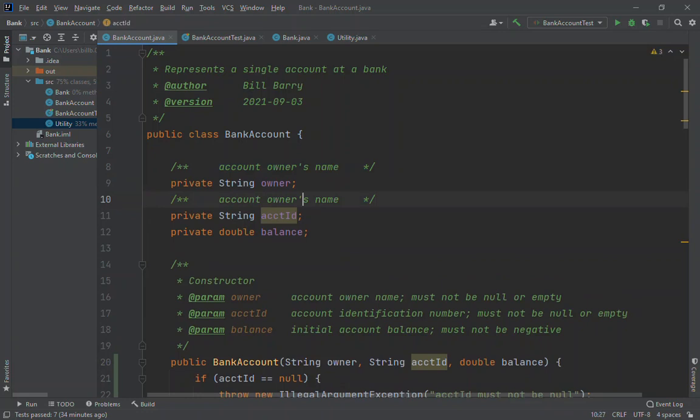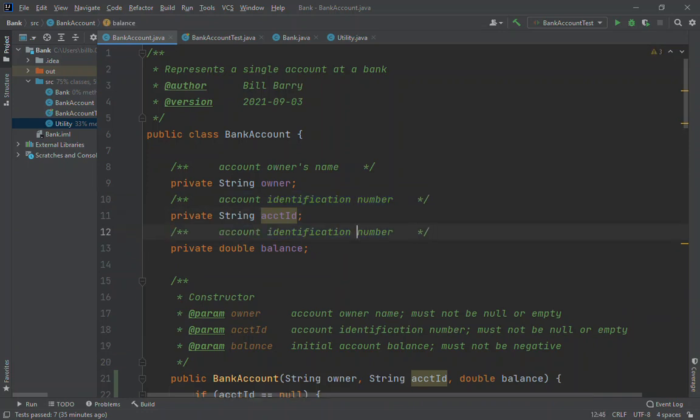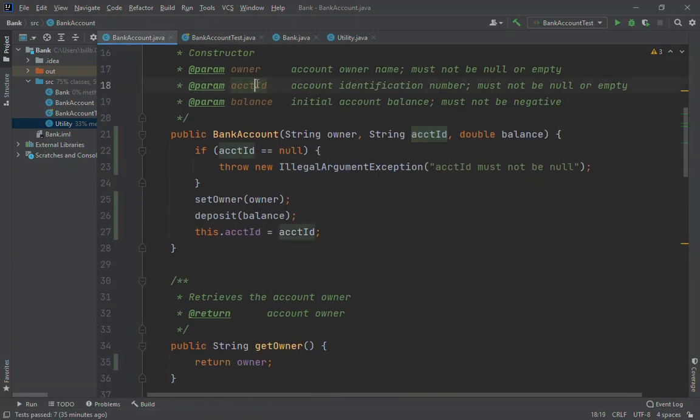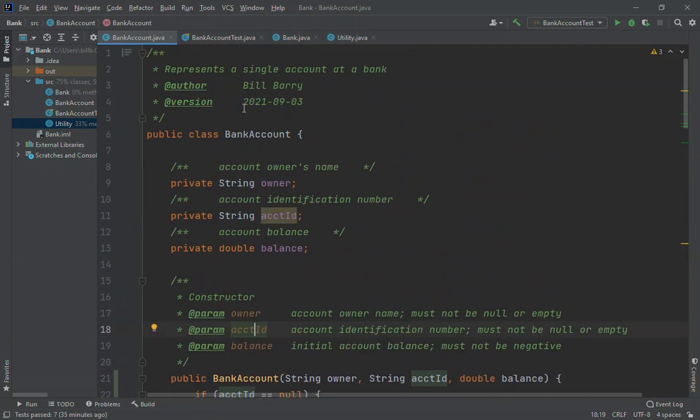So account identification number, right? And yes, you have to do one for each one. To be complete in your JavaDoc, you have to have one, and that's the account balance here, right? So there you go. Now we think we've been complete. How do we find out, right? How do we make sure? And so one of the things that we can do here, we could go look at the documentation, but how do we know?